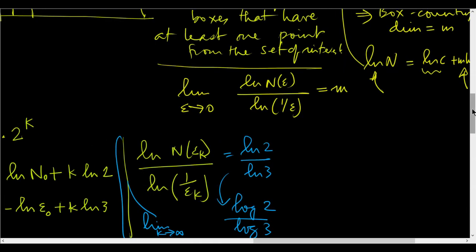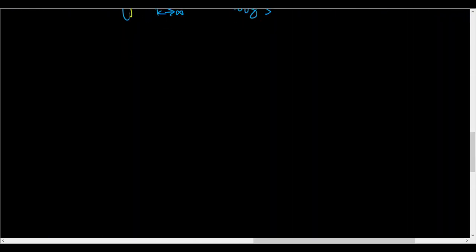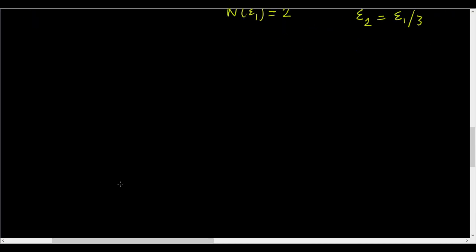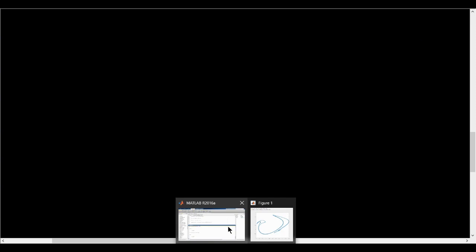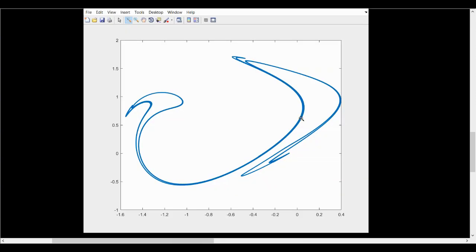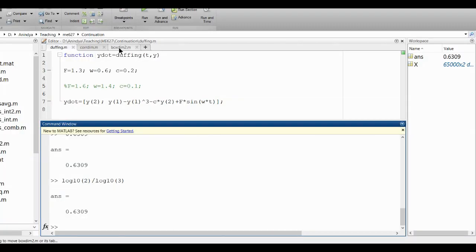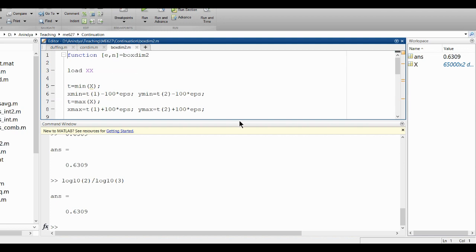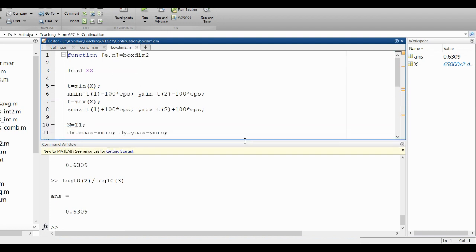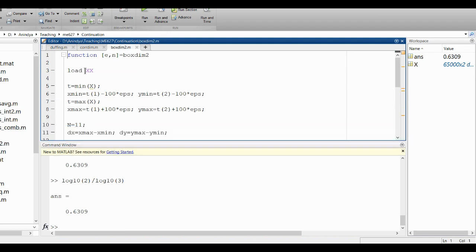What is the box counting dimension of this set of points? We can only estimate it, because we have computed the Cantor set exactly. To do this, we have to write a program in MATLAB. Here is the program, I have written it now, and it is called boxdim2. I have worked it out in 2D only. As I have shown you, there are 65,000 points in there.